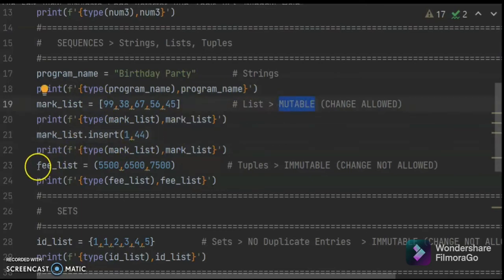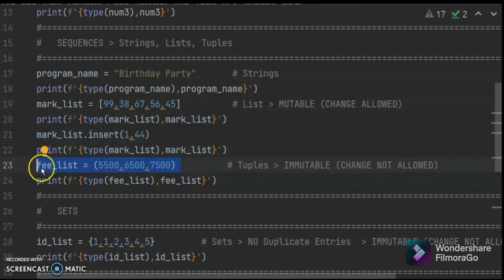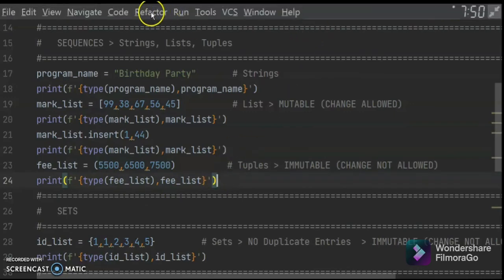Then fee list. Now if fee list, I am having only 3 types of fees for an admission. So this you should not be able to change. Okay, it is a fixed one. I don't want anyone to change. In that case, you can use just an ordinary bracket. Okay, ordinary. This is immutable. Changes are not allowed. Okay, if I'll just run and show you this one.